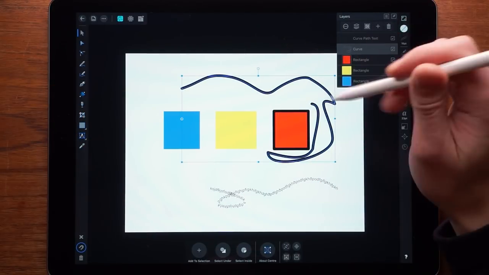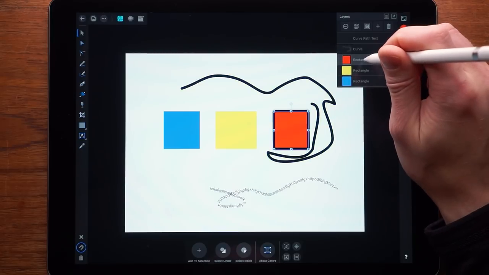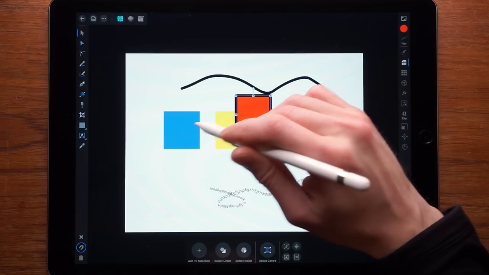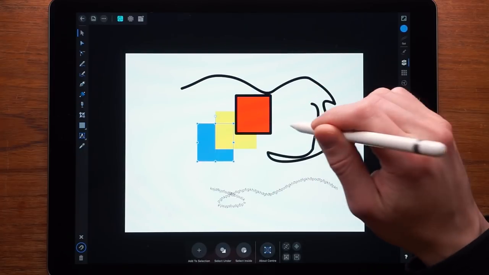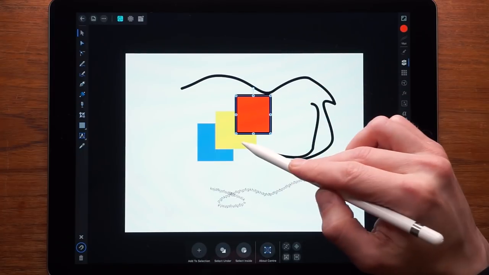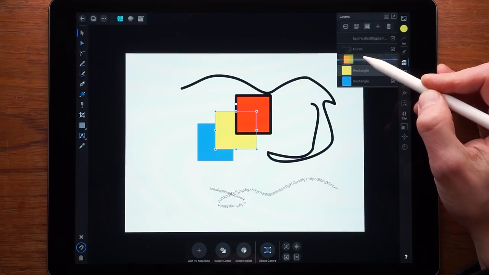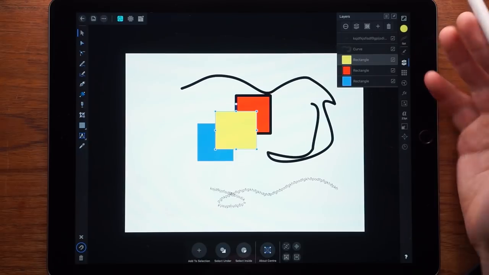Now layers, pretty much you can rearrange them if you want one layer to be on top of another. So let's just move this one on top of each other like so. We can see the red one is on top, but if you want this one to be on top, very simple. We tap and hold and move it like so.